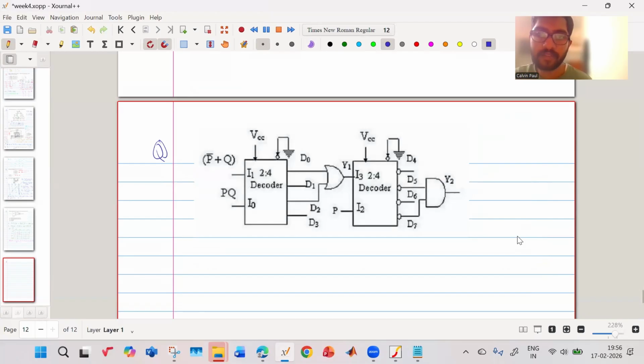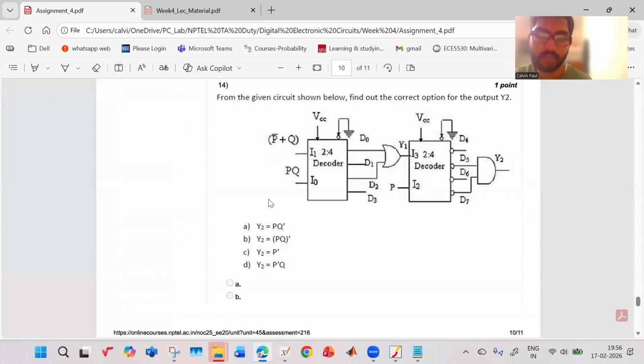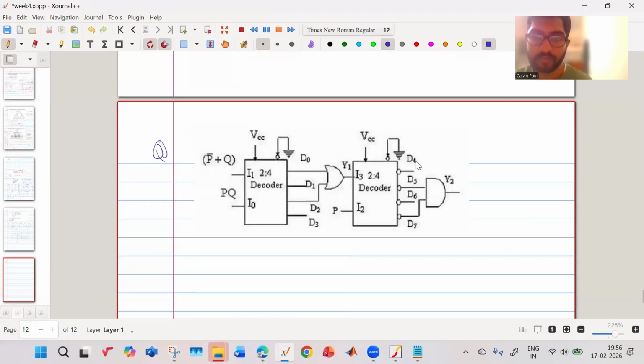So we want to find Y2. What have they asked? For the given circuit, find out the correct option for output Y2. Y2 can be PQ', PQ bar, P', or P'Q. Okay, let us try to find what Y2 is. So we have to find Y2, that is the question.